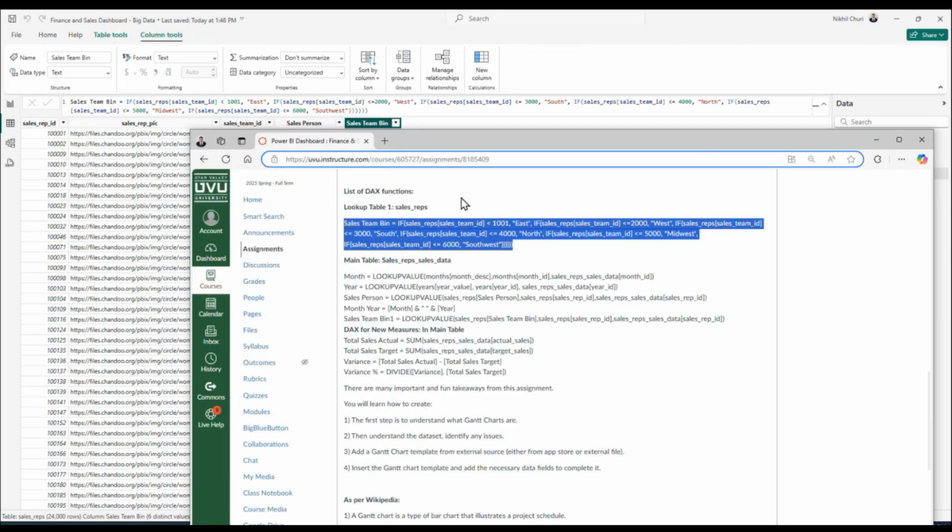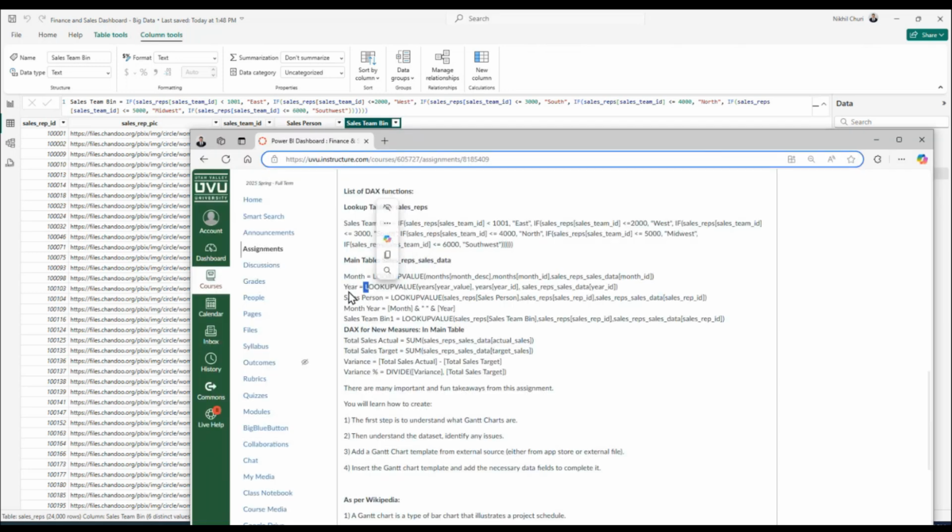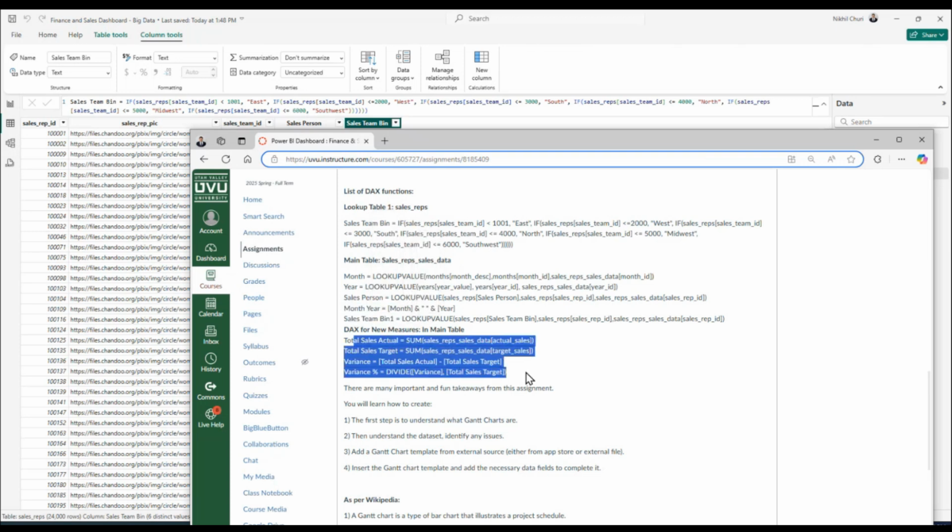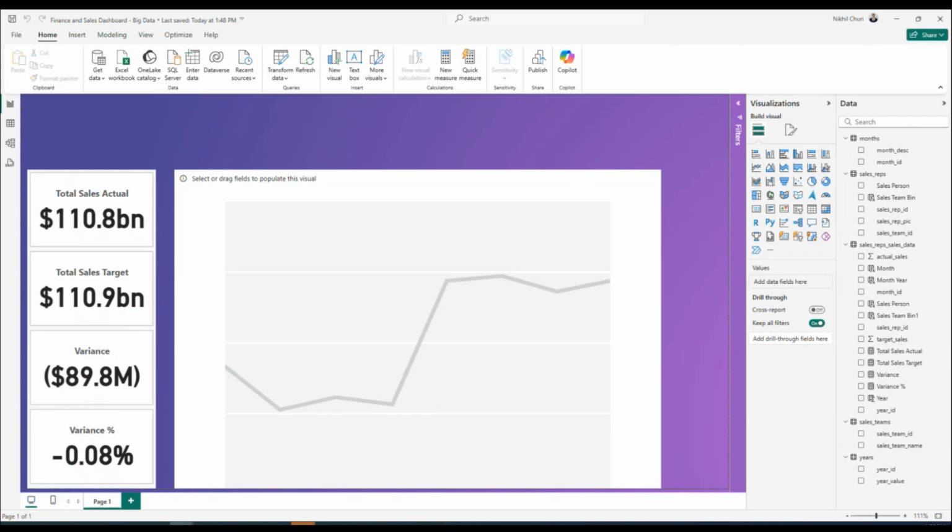Yeah, so again, we added this part, we added month, year, salesperson, this one is added, this one is added, these 4 measures have been added. You see DAX new measures have been added in the main table. So technically everything that was needed to be added has been added. Yeah, so now we are ready to move forward with our visualizations.